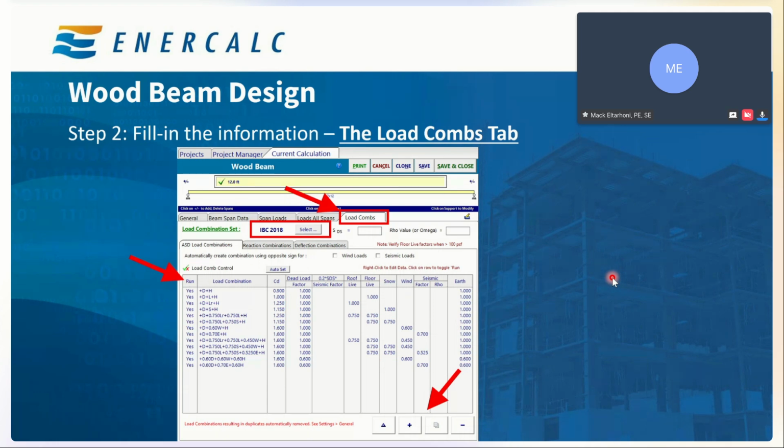Lastly, we move on to the last portion of step number 2, which is the load combination tab. You can select the load combination. For example, I'm selecting here IBC 2018. That's the default value that I'm using. You can add or remove load combinations as you would like. You can also run or not run any of these load combinations, because it says here run yes. You can just click on it and it'll say no, then it won't run it.